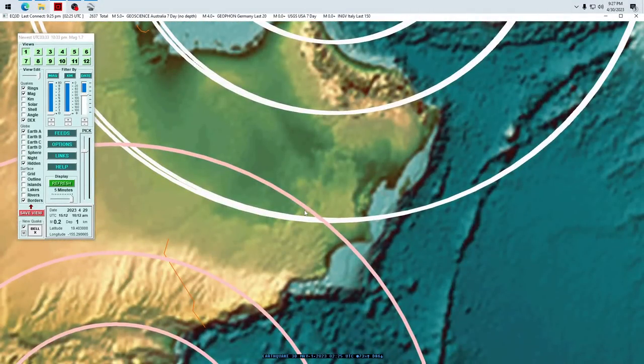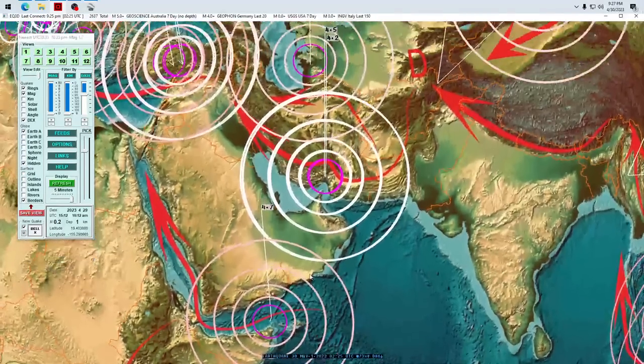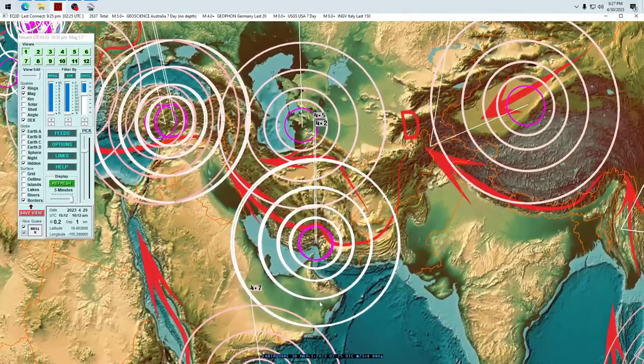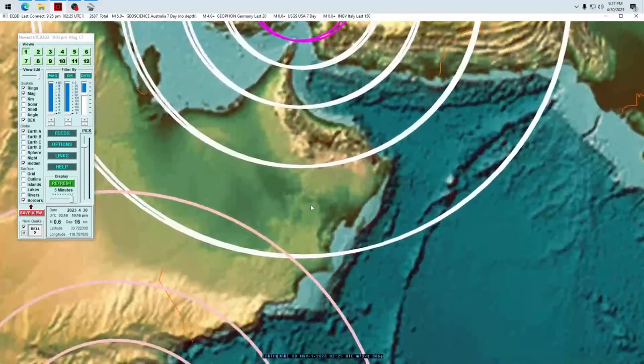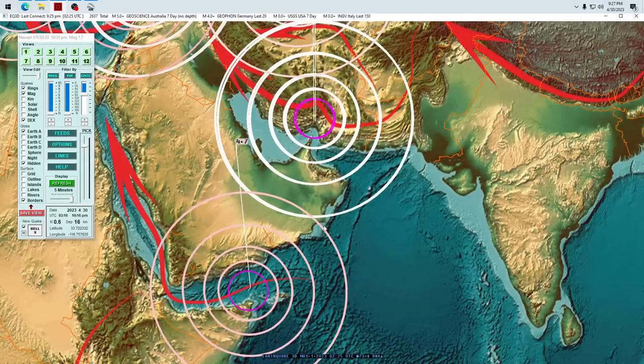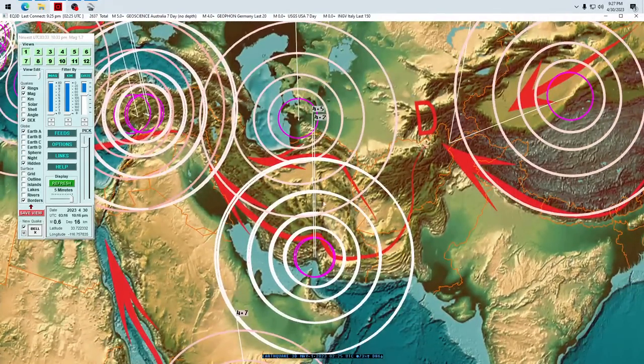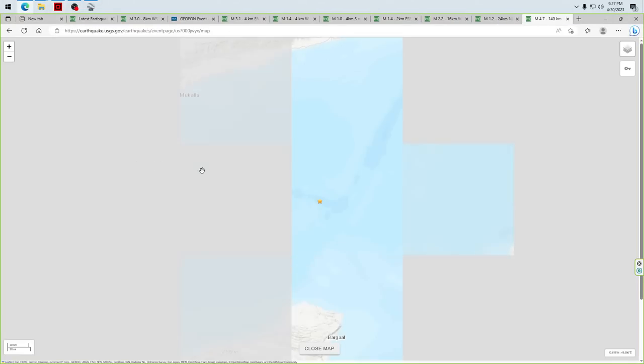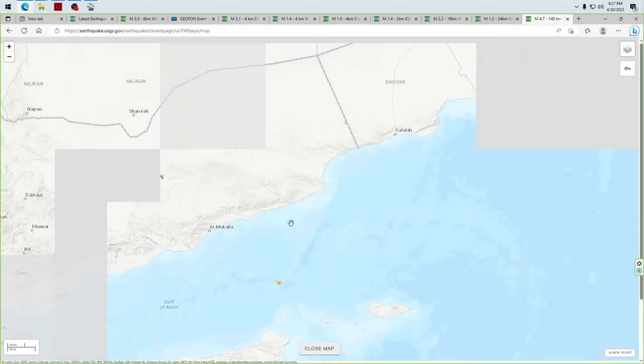A rare Saudi Arabia earthquake. Also looks like Iran's going to get hit again where the two rings overlap. We're looking where the rings overlap. So, Saudi Arabia, Oman, up to the north. Wait, hold on. That's not the right country. Hold on. What's the name of this country here?